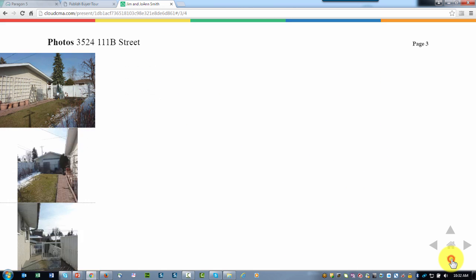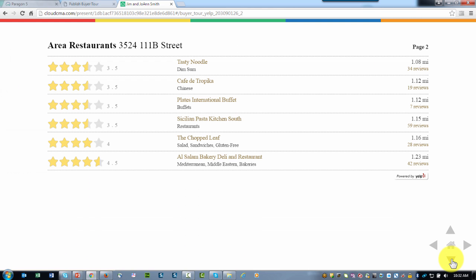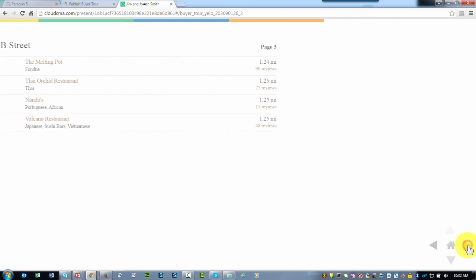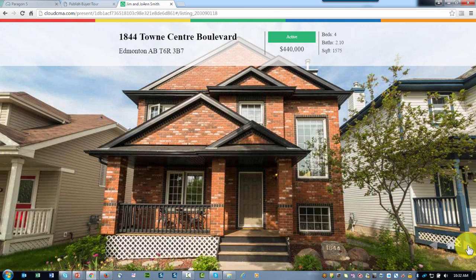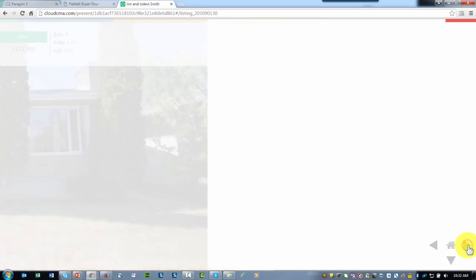As we continue on down, here's the area restaurants, more restaurants, and more restaurants. And when we get to the bottom, you'll see that our down arrow disappears. We can, by clicking on the right arrow or left arrow, move forwards or backwards in the buyer's tour. Here we have another property, and again, using the down arrows, we can see those details. Let me continue just stepping through each of these different properties.